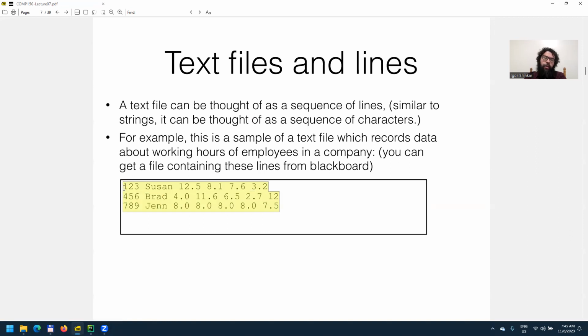So this is the example that I showed you. This is what the text looks like. Maybe it records the ID, the name, and the hours this person worked this week. So maybe Susan worked 1, 2, 3, 4 days, and Brad worked 1, 2, 3, 4, 5 days, and Jen worked 5 days, each day 8 hours, except 7.5 in the last day.